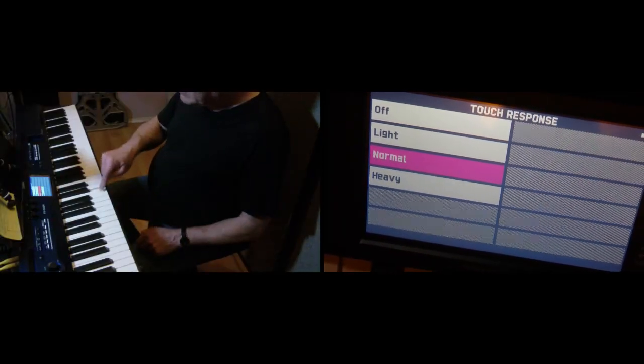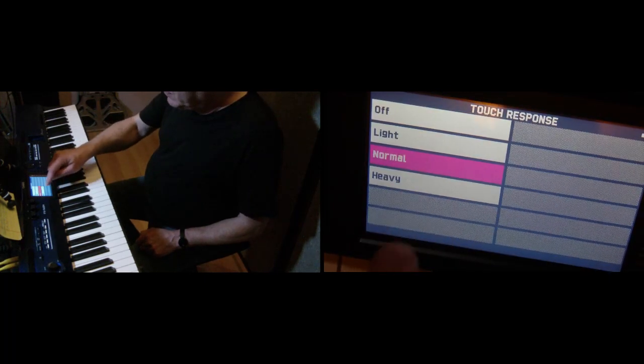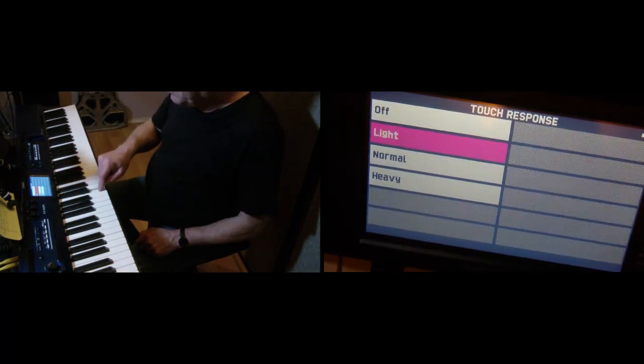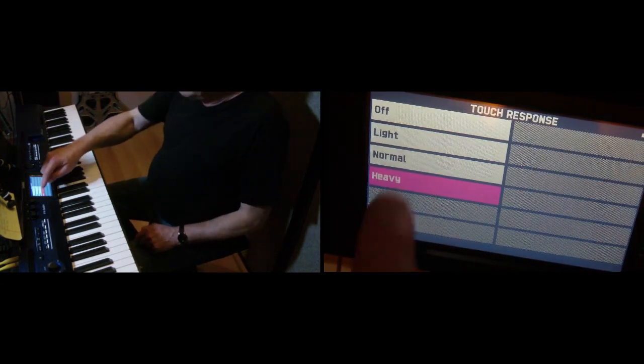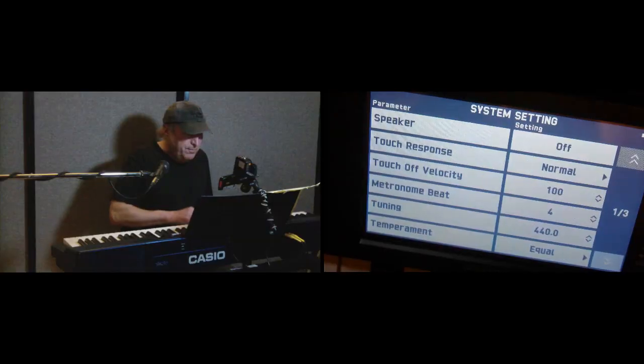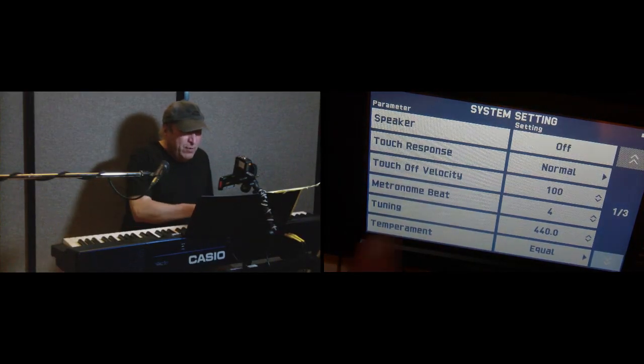So you might press it like this. If you go to light, and if you go to heavy, you have to press it harder to get the same kind of response that you get from light. All right, so that mimics the different kind of actions acoustic pianos have. So let's go back and let's see what else we have. We have touch off velocity that we can adjust.